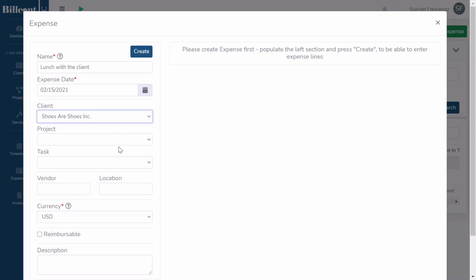Once you picked a client, two additional fields become available to you. You can associate this expense with any existing project and task if you want. After that, you can enter a vendor that provided you with a service or product within this expense. Also, you can indicate a location.